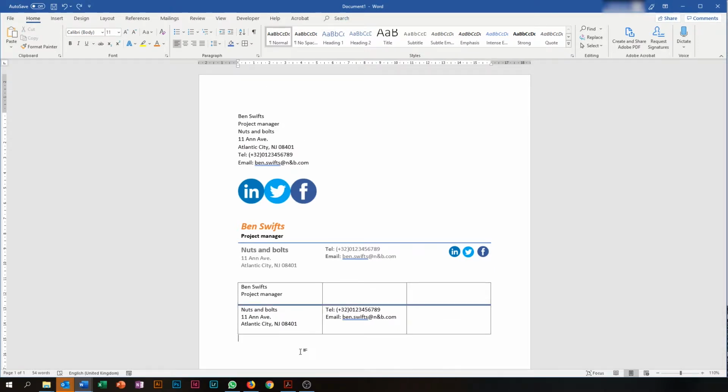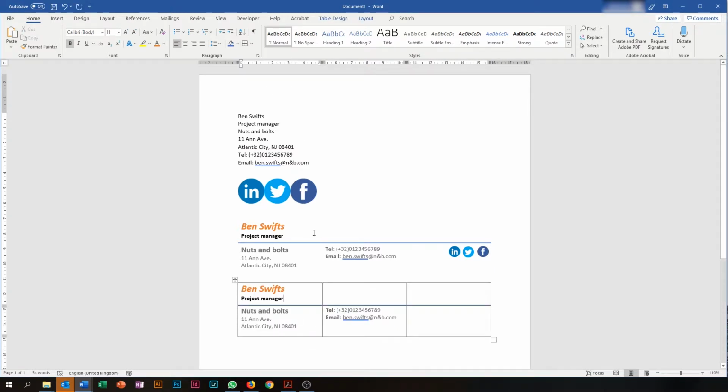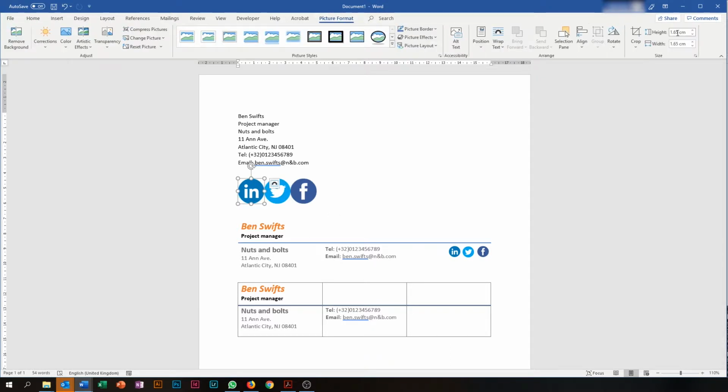The next thing to do is to adjust your font. There, that's much more like the original signature. Now the last thing to do is to add these 3 social media icons to the right. I found these 3 images on Google, and now we need to resize them and put them in the correct place. So the first thing you do is you select it, you go to Picture Format, and you resize it.